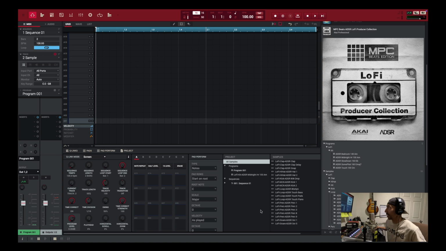All right, so I'm going to come over into my sample pool, and I'm going to grab the ADSR touch piano right here, and I'm going to drag it over. Actually, you know what? You can even just drag it right to a pad. Let's just drag it right to A1. All right, so boom, now it's on A1. Now we have got our ADSR here on this pad, okay? So this looks good. Everything looks good.